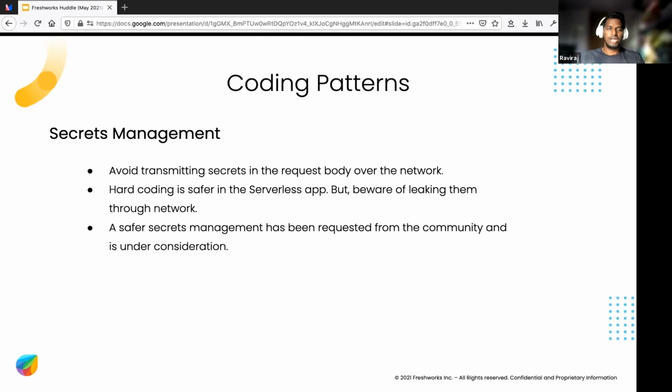Also, a safe for secrets management is being researched in the platform. It has been requested by the community, and it is under construction by the team, right?